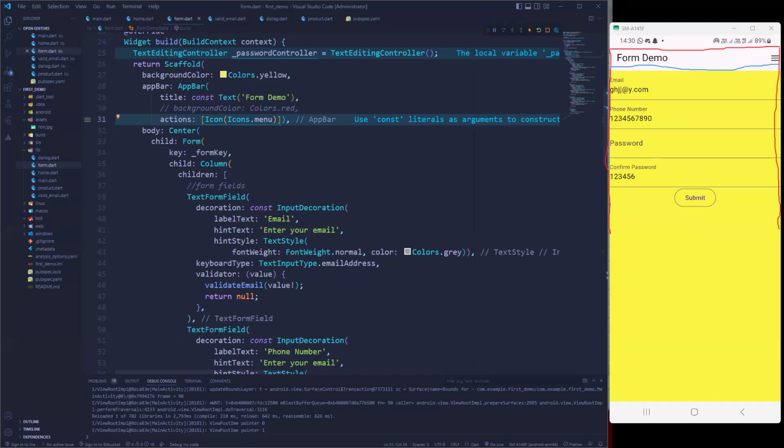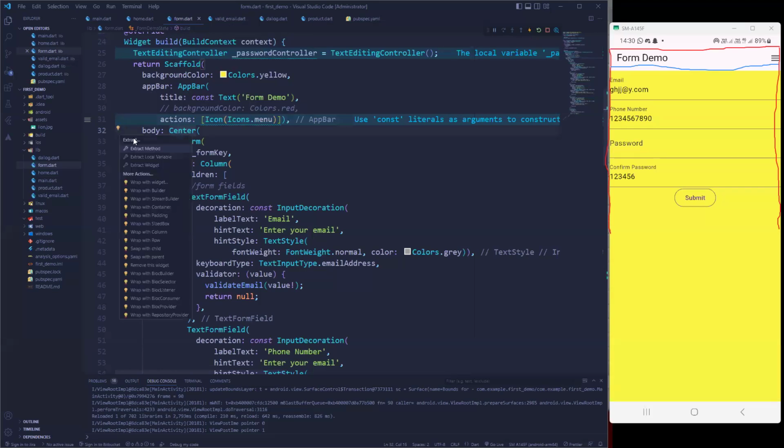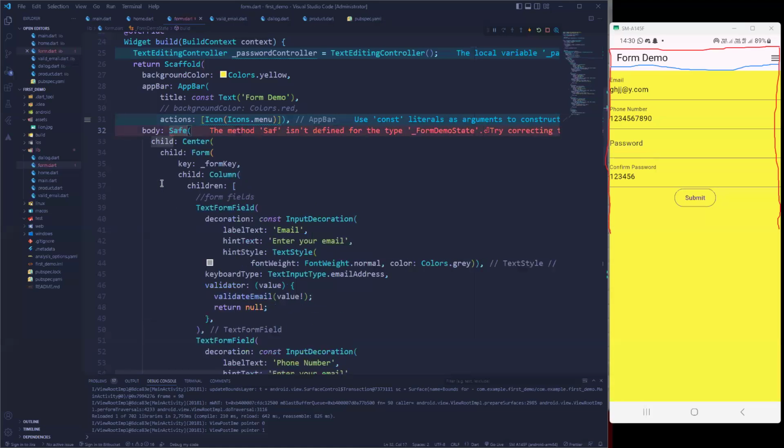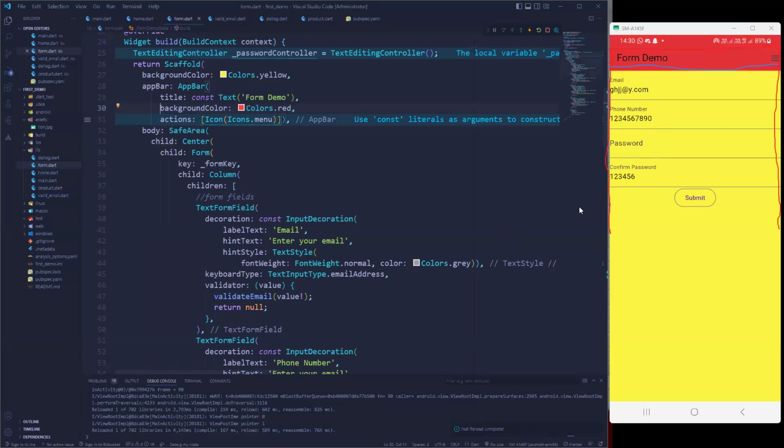So let me wrap the body of the scaffold, not my action, but the body of the scaffold. This center, I can wrap it with the widget called safe area. So what happens is that this is now inside a safe area. It seems like it doesn't actually do anything, but let's move stuff around.